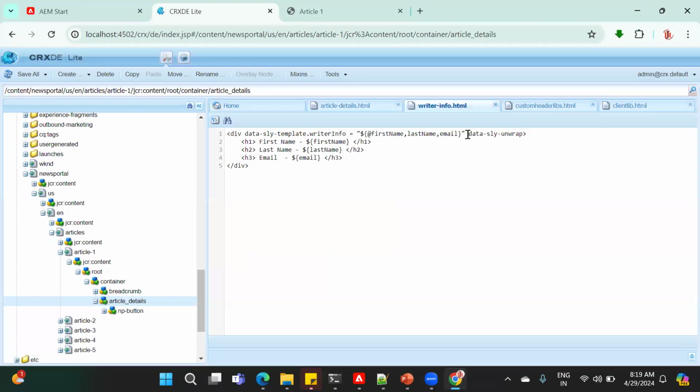The use of this data-sly-unwrap is that after execution of this HTML block statement, it will remove this div from the final output. Only this content will render on the page. So this additional div will not render into the final HTML markup, because it will remove this additional div from the HTML markup. So this is one approach.